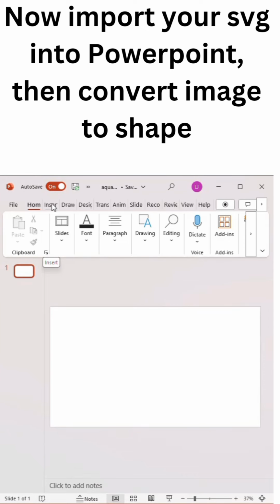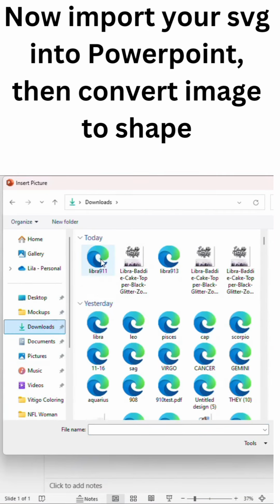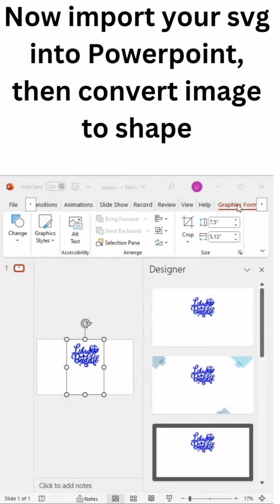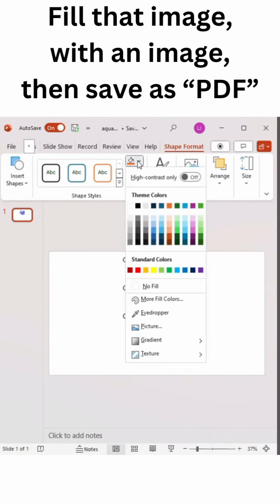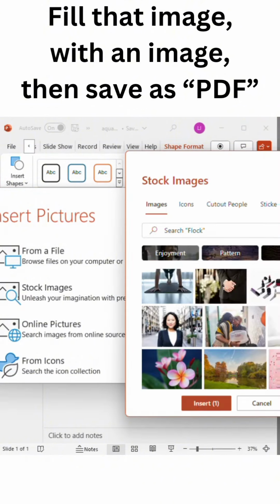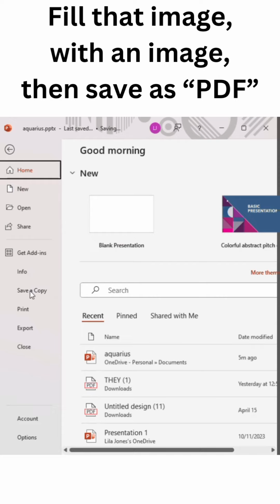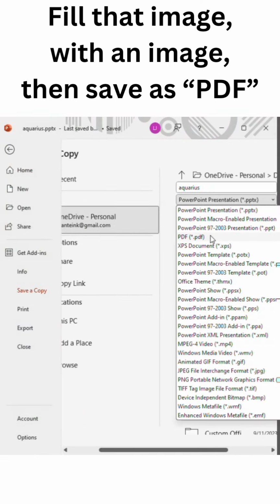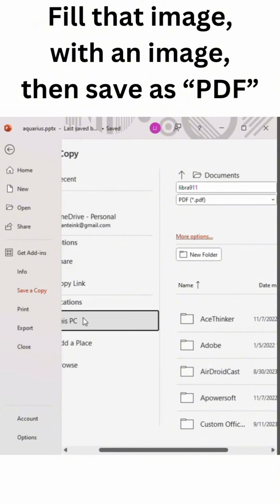Then you want to import that image into PowerPoint. Once you've imported, then you want to change that into an image by clicking the image to shape. Once you've done that, then you want to click the fill image option, and you want to use the stock images to fill that image with an image of your choice from the stock images.